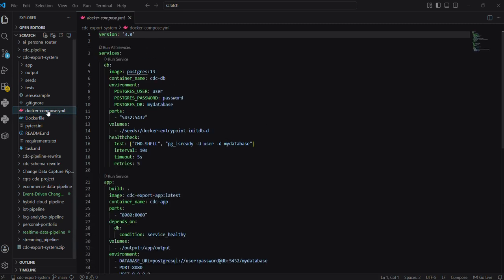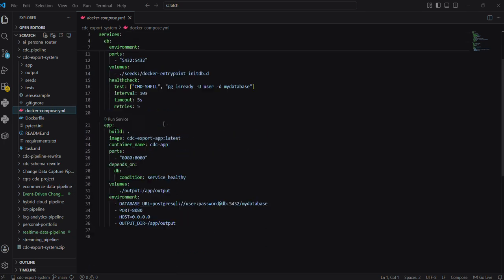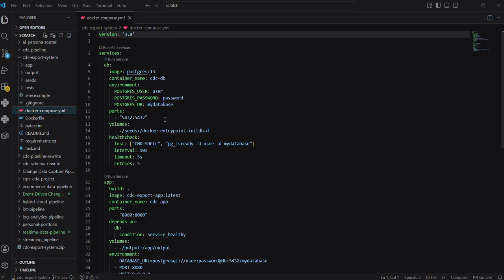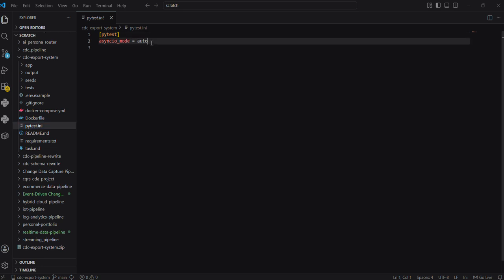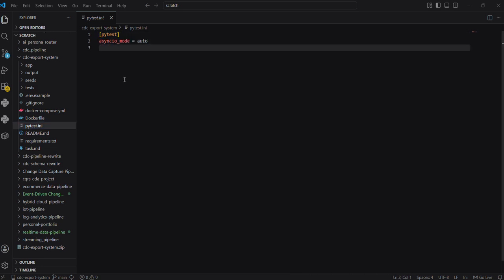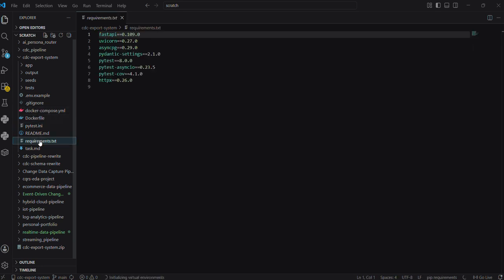Next, we can see the docker-compose.yml file. This file helps run multiple services together using Docker Compose. Next, we can see the pytest.ini file. This file contains the pytest configuration. Next, we can see the requirements.txt file. This file contains all the Python dependencies required for the project.